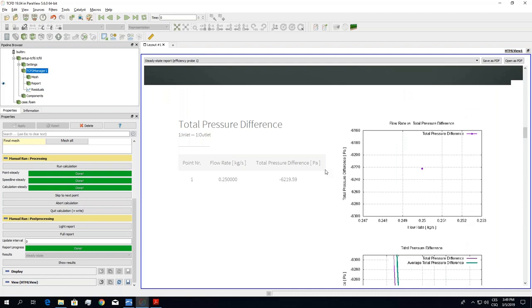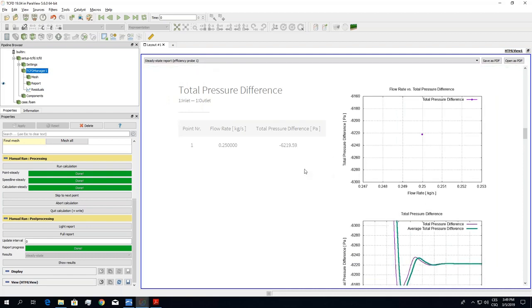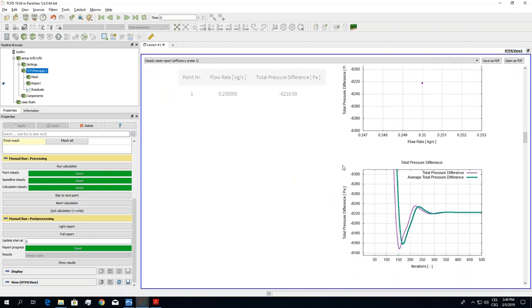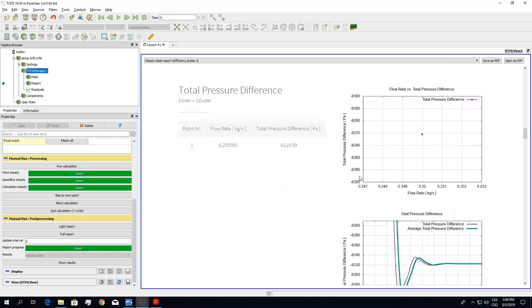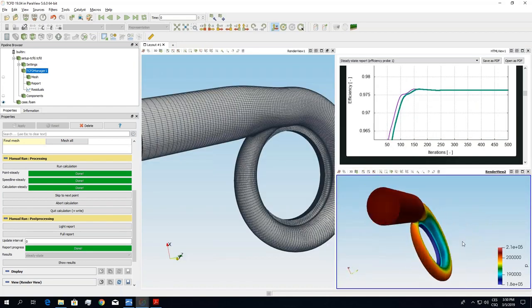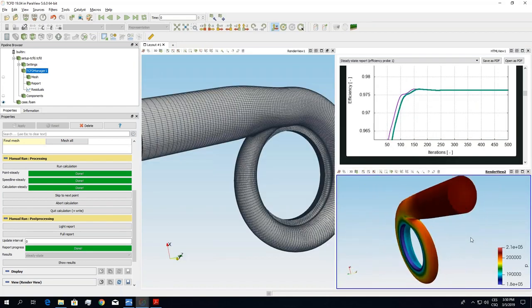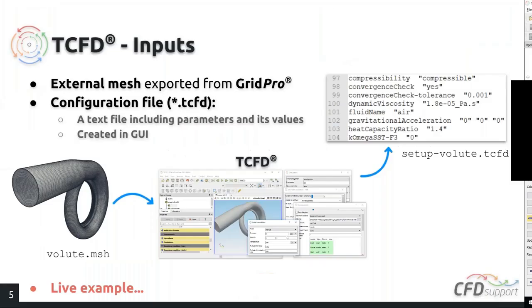So we would like to really optimize the design to decrease the total pressure difference of the volute. So we can see that the convergence is okay and everything seems to be well defined and the simulation goes well. So we can use this for the optimization. At the same time, we can directly see some visualization of the results.